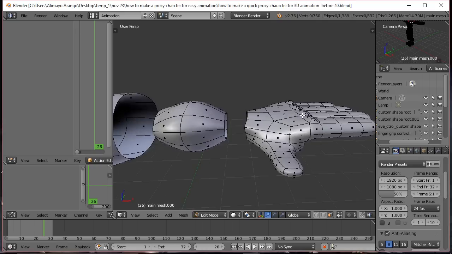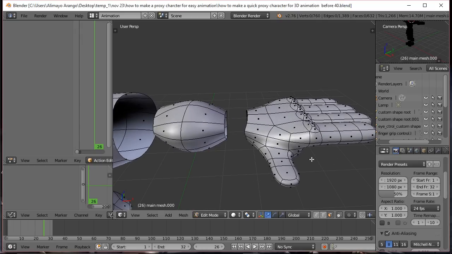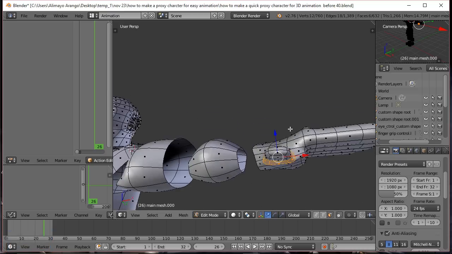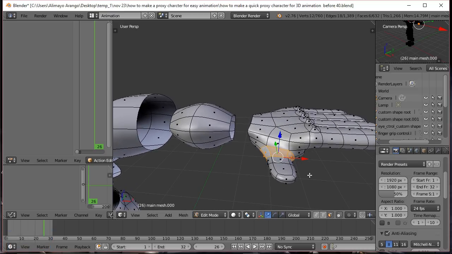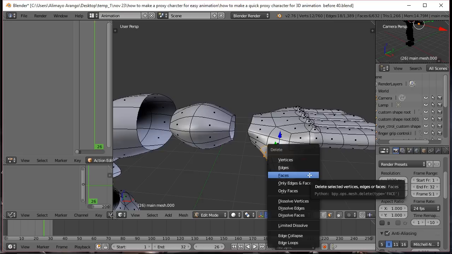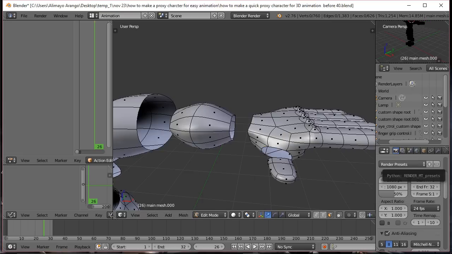Okay, I'm holding the middle mouse button to rotate the view. I'm going to hold Alt and then select right here, holding the middle mouse button just to make sure I got that whole loop, which I did. So I'm going to press X to bring up the delete menu, then choose faces to delete.